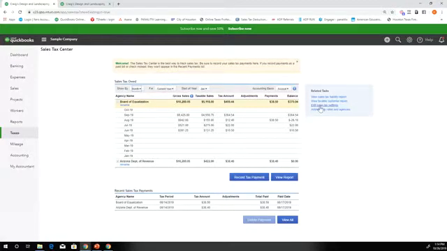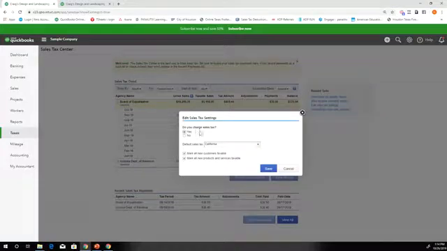Let's go edit sales tax settings. So here's where we set, do we charge sales tax? Yes. Here's where we set this default sales tax. So say we know that we want to have our default set to Waller-City. That's the one that's 8.25.